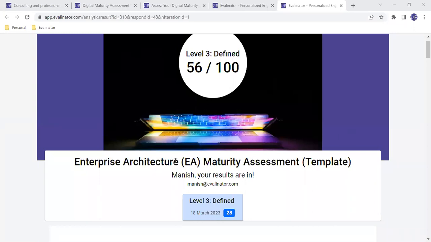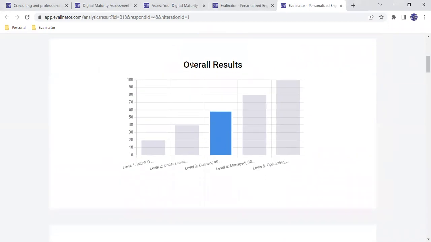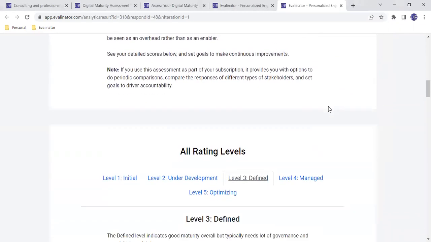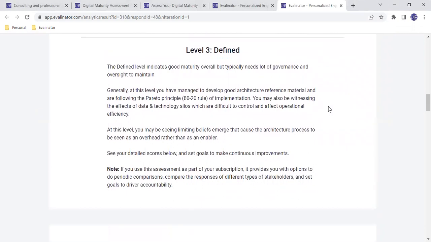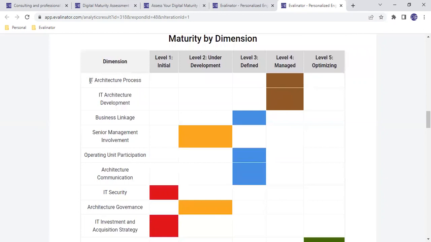Okay, so I just pulled up the enterprise architecture maturity assessment, which had dimensions on it. So just to show you how it looks when you have dimensions. If you scroll down, you see that this respondent was rated on 5 levels, and they can see this on the screen. They can see the definition of what that defined level is. They can see what all the different rating levels are. And then here is where you can see the maturity by dimension. So in our digital maturity assessment, if you had multiple dimensions here, say technology, leadership involvement, and so on, you could now see your rating based on each dimension.